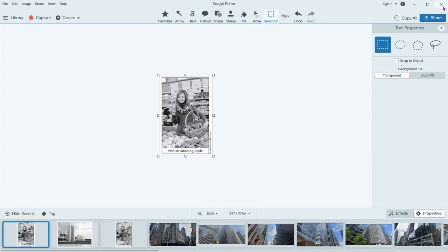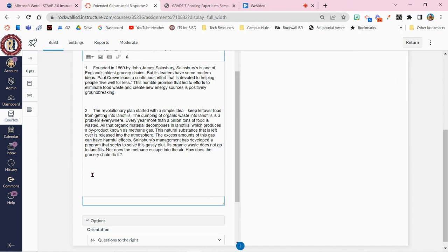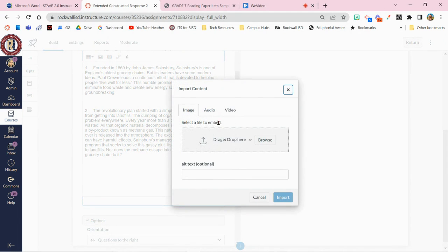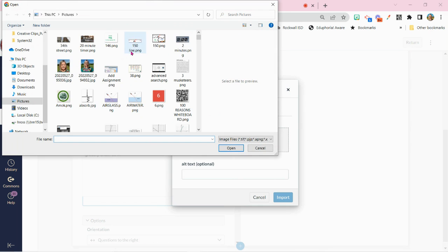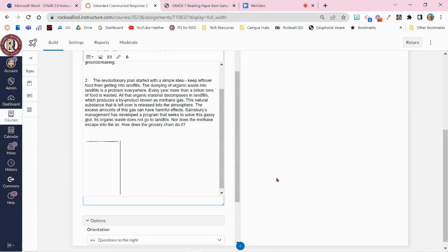So what I would recommend instead is to save that image to your device. And instead of trying to paste it in, just go up to the image icon. You're going to browse for it on your device and put the image in that way.